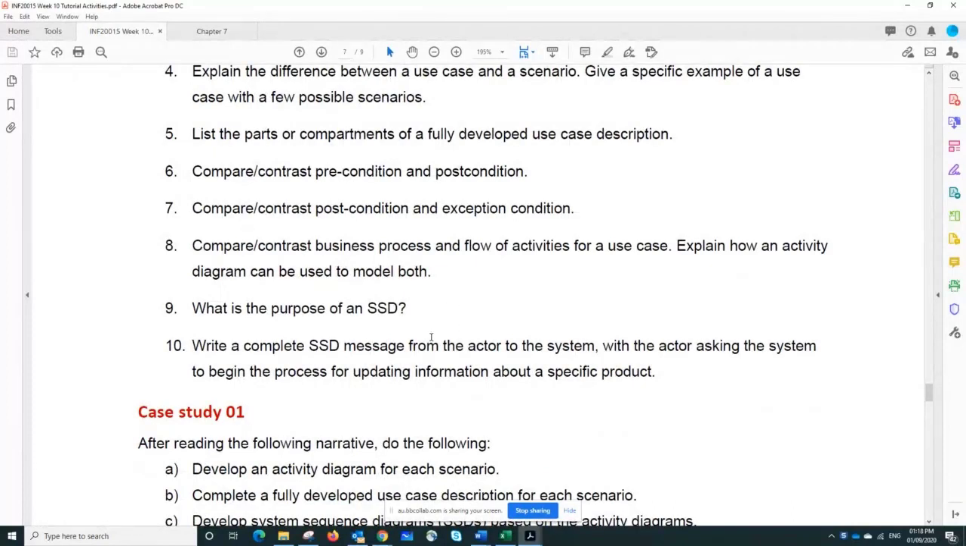Now let's jump to question 9. Right, now we are coming to the system sequence diagrams or SSDs.